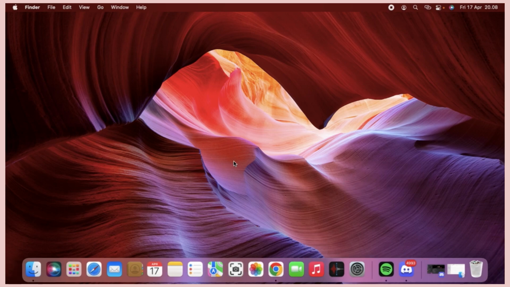So let's go! One of the more under-the-radar features of macOS is the ability to automatically hide the top menu bar. Just like the Dock, which has long had the ability to auto-hide, the menu bar can be hidden until needed. So how do you do it?